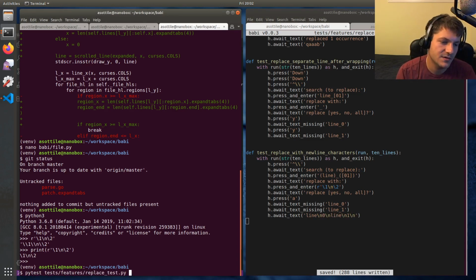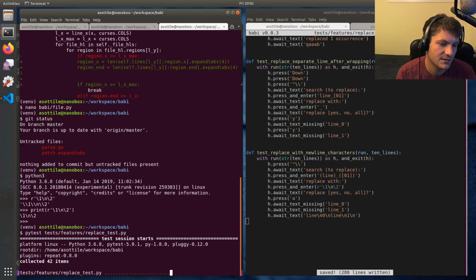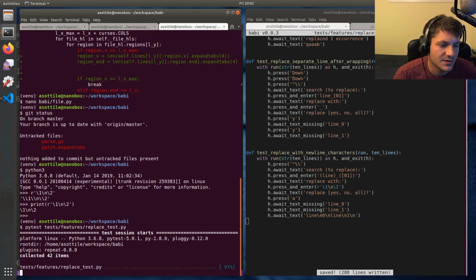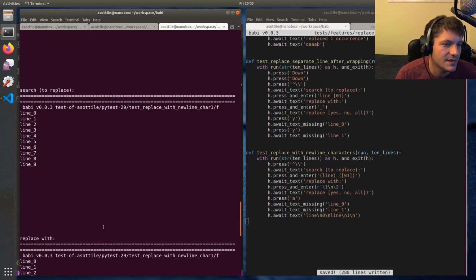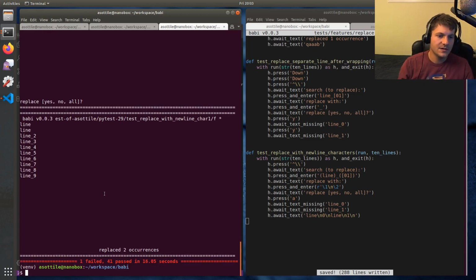Test features replace text. It passed in the fake mode, but that's because the fake mode is not smart. It's an imperfect replacement of what curses would be. It's probably failing just in the tmux mode. Yep, that's what we expect. So now to make it work.